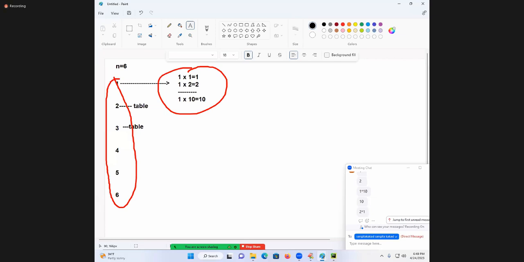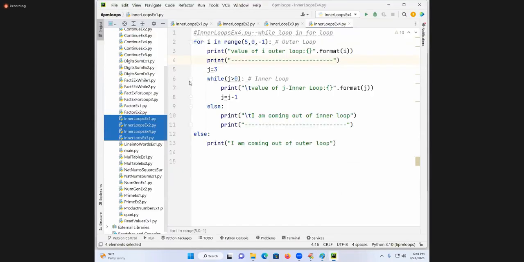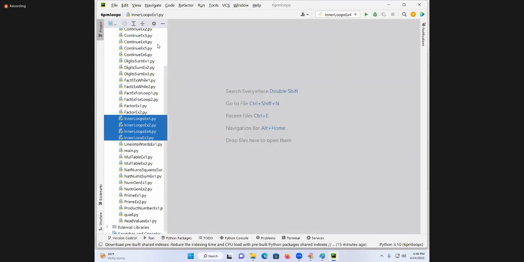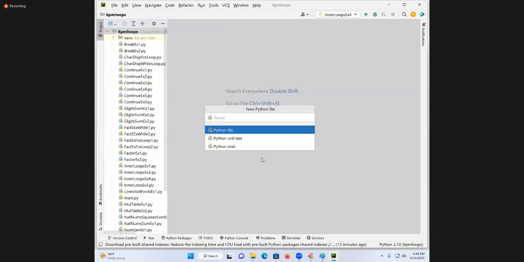How many loops? 2 loops. 1 loop will generate numbers. 1 more loop will give you multiplication tables. Okay, students? Right? Let us start the flow. I am going to start like this. Careful, students. Now I am going to say, here I am going to write Python. Name it mul tables, the two inner loops, multiplication tables.py.